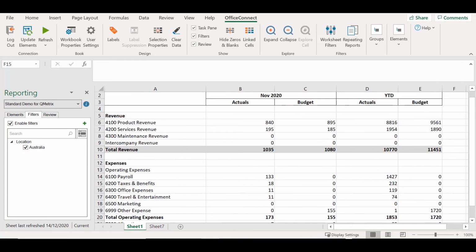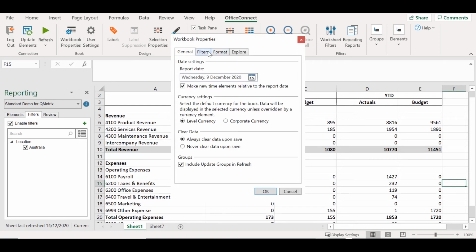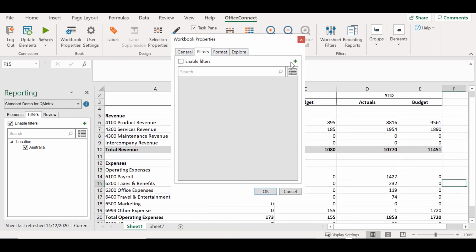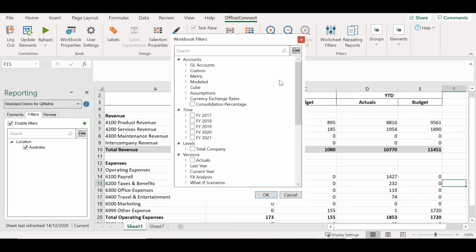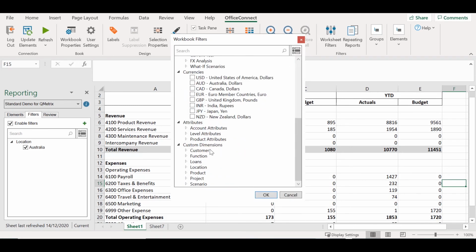Alternatively, we can set workbook filters. Workbook filters are applied through the workbook properties. If I go into the Filters tab, I can then enable filters. If I scroll down and find location, and I set Australia here, this will mean that every single tab that is already on the report and all future sheets will be filtered for Australia.